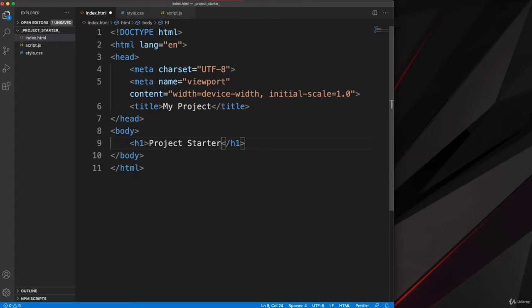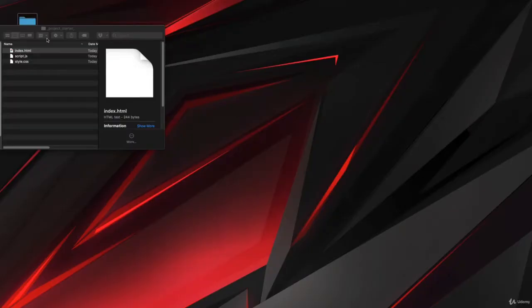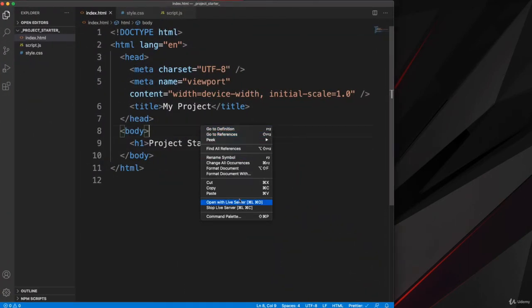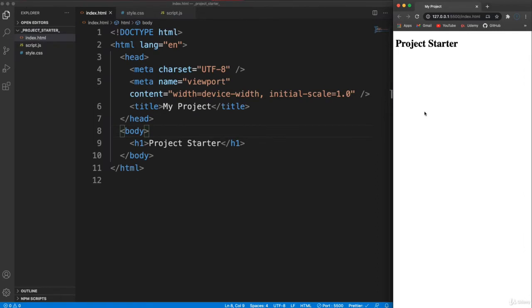Okay, now to open this, I'm going to save this. Now to open it, you could go to the actual file, like, go here and open index.html, but we're going to be using live server. So what we want to do is just right click and say open with live server. And you can see that it's open on my local host, my loopback address, which is 127.0.0.1 and port 5500. So I'm just going to make this smaller.